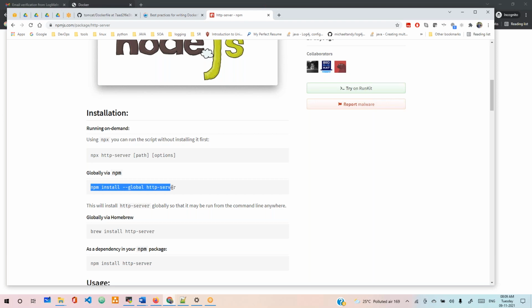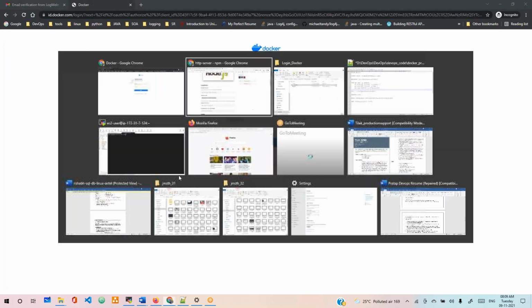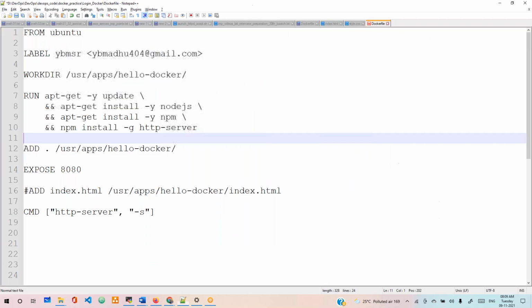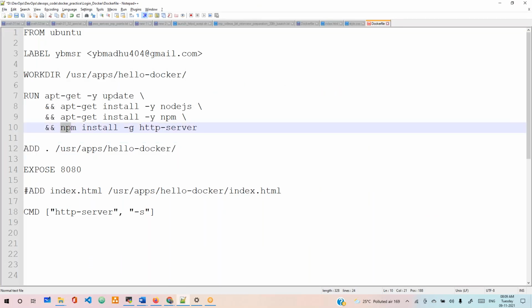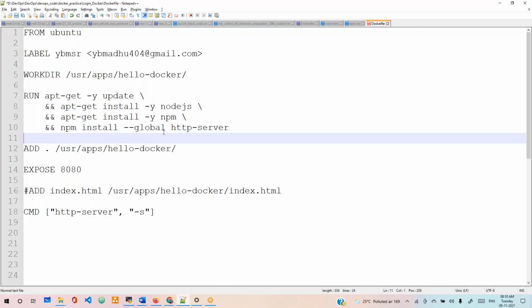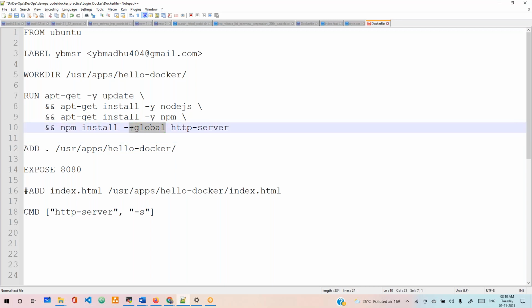This is the command you need to use, the same command I put here: npm install -g, or --global. Both we can use, both are equal. Is it clear now?